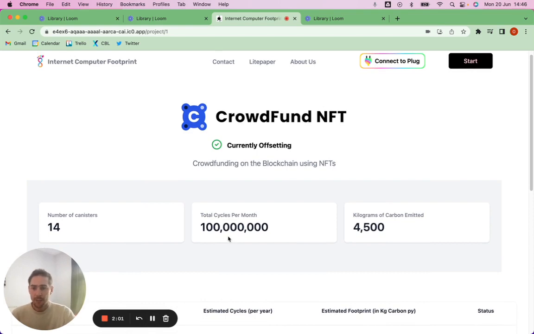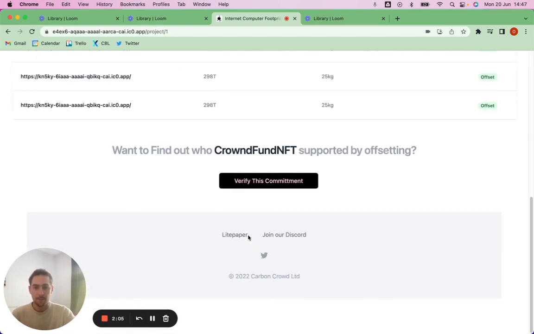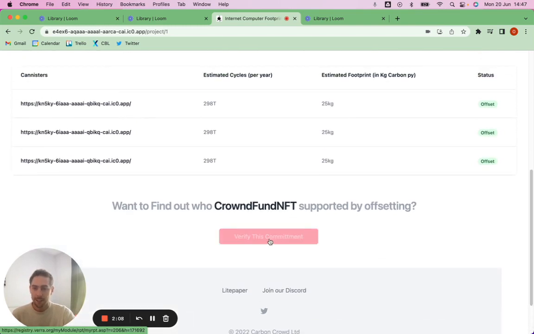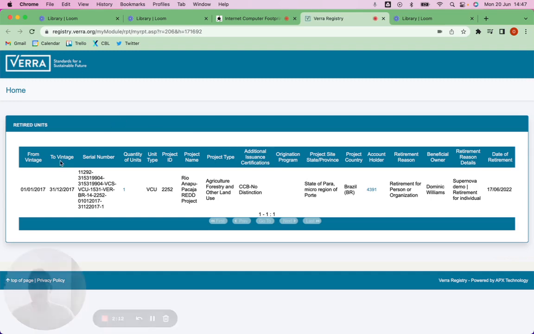But saying that you're carbon neutral is one thing. We also want you to be able to prove that to outside parties. If you come down here and click verify this commitment, it'll take you directly to VERRA's registry. This gives you all the information about the project you're supporting with this offset.